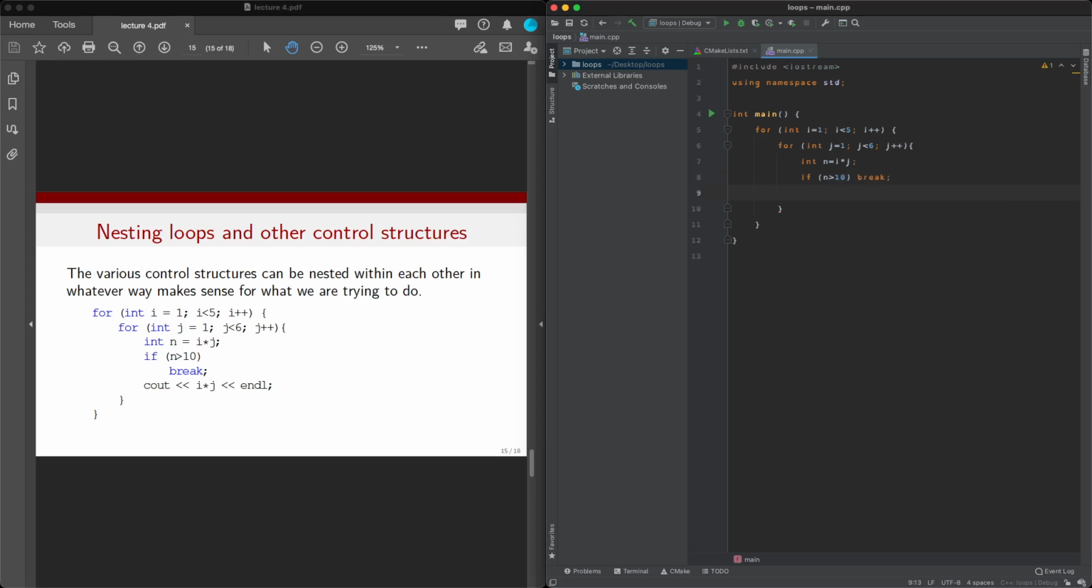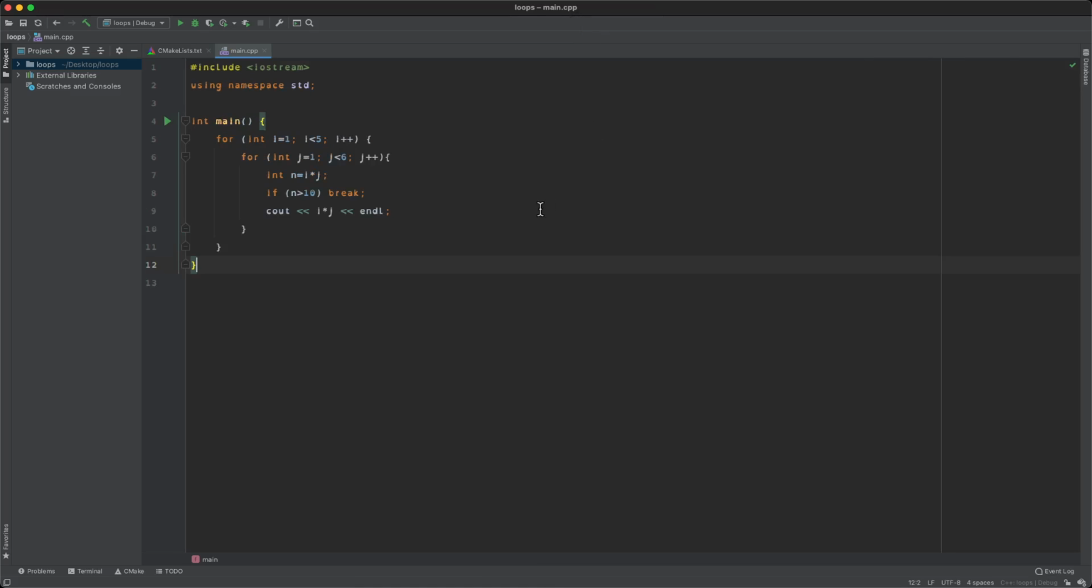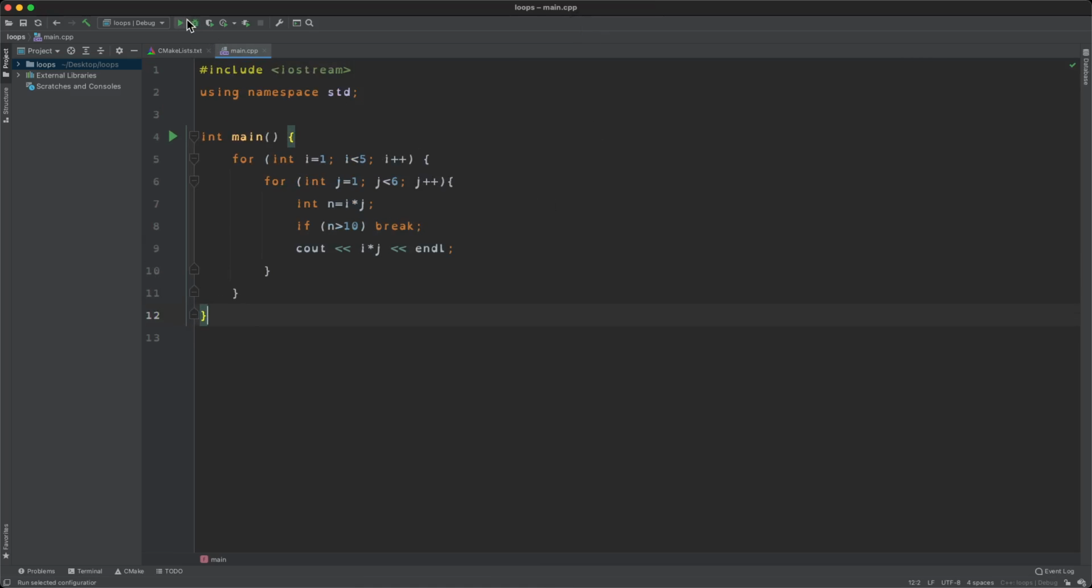And then after that, I'm going to say cout, insertion operator, and then endl. And that's it. That ends the first loop and the second loop. And that's the end of the main function. So let's try and compile and see what happens.